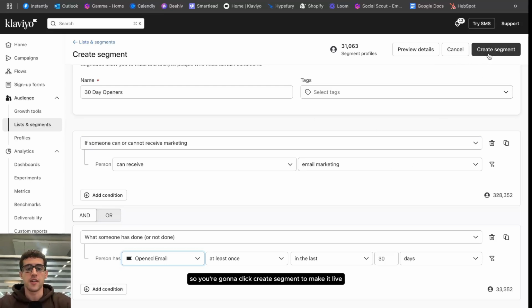So you're gonna click create segment to make it live. And remember, from now on, only send campaigns to this segment, right? So monitor open rates on this segment. The number you're looking for in terms of open rates is at least over 50%. And then eventually you're going to slowly wean off of this segment and make a new one with more profiles. And you're going to slowly work your way up depending on how the data looks, right?